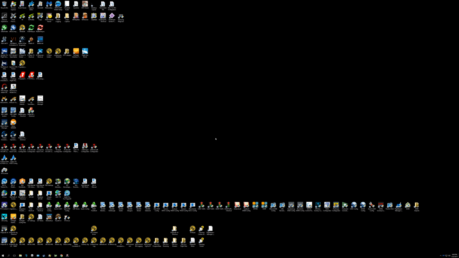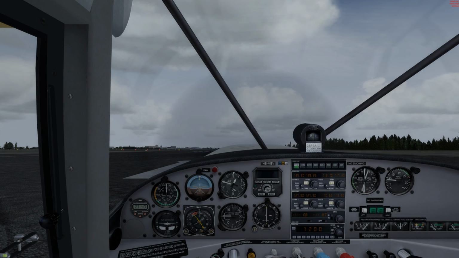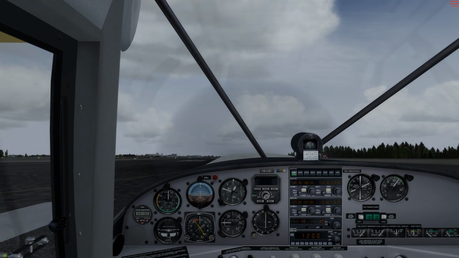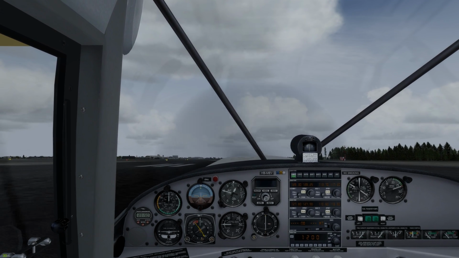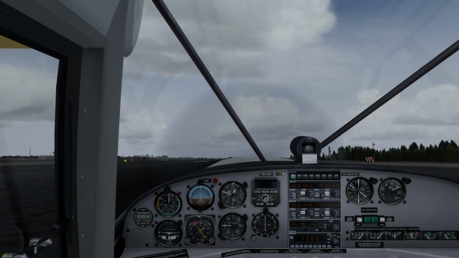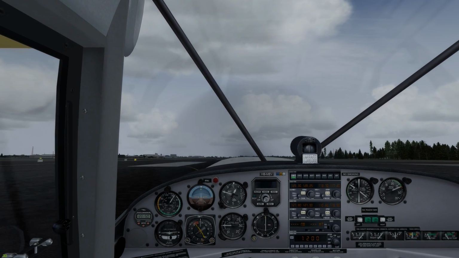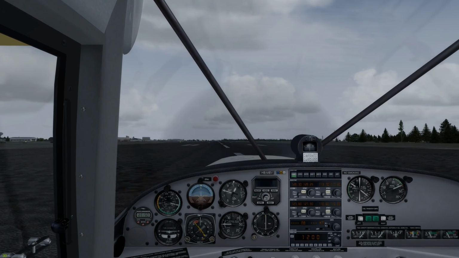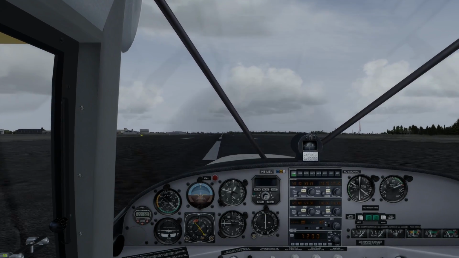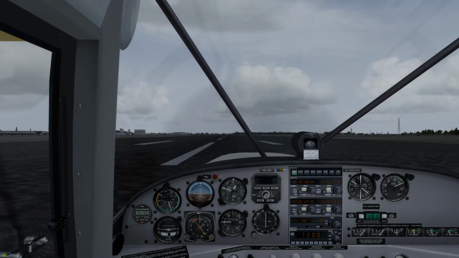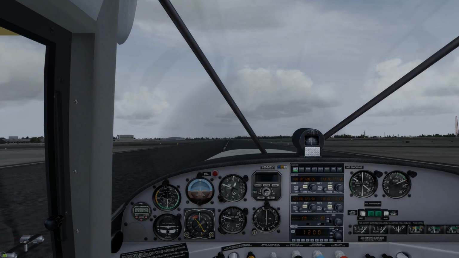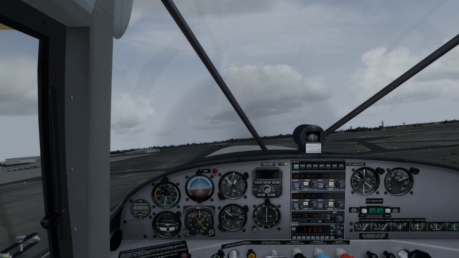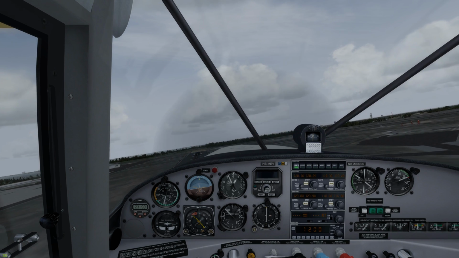And reload version 4. Alright, here we are back in our trusty mall. Let's go ahead and do another flight. Notice the trees are now the standard trees that you would find in Prepar3D version 3. And frame rate is fairly consistent, locked at 30 here. Go ahead and take a look at our trees.